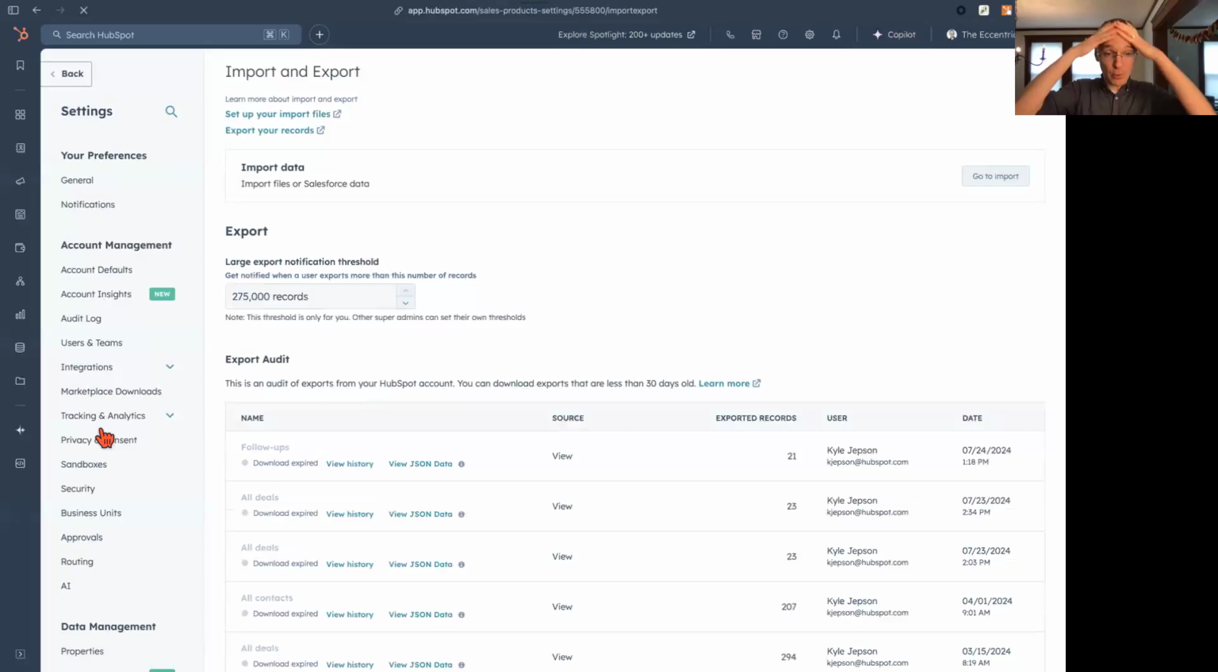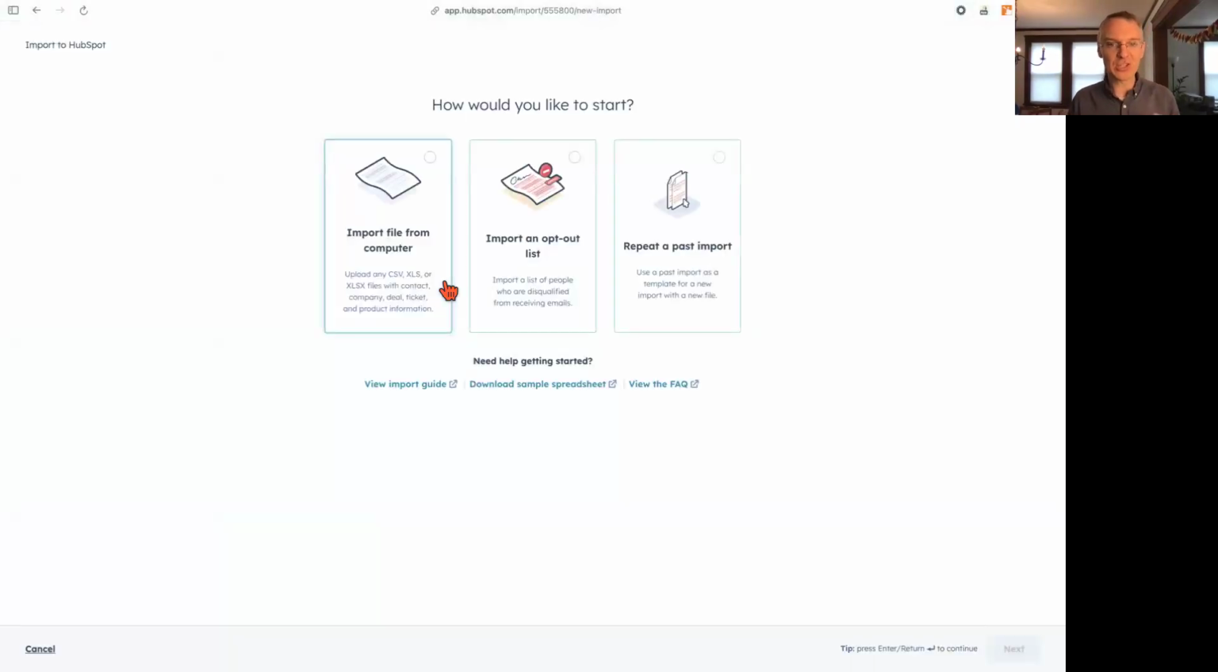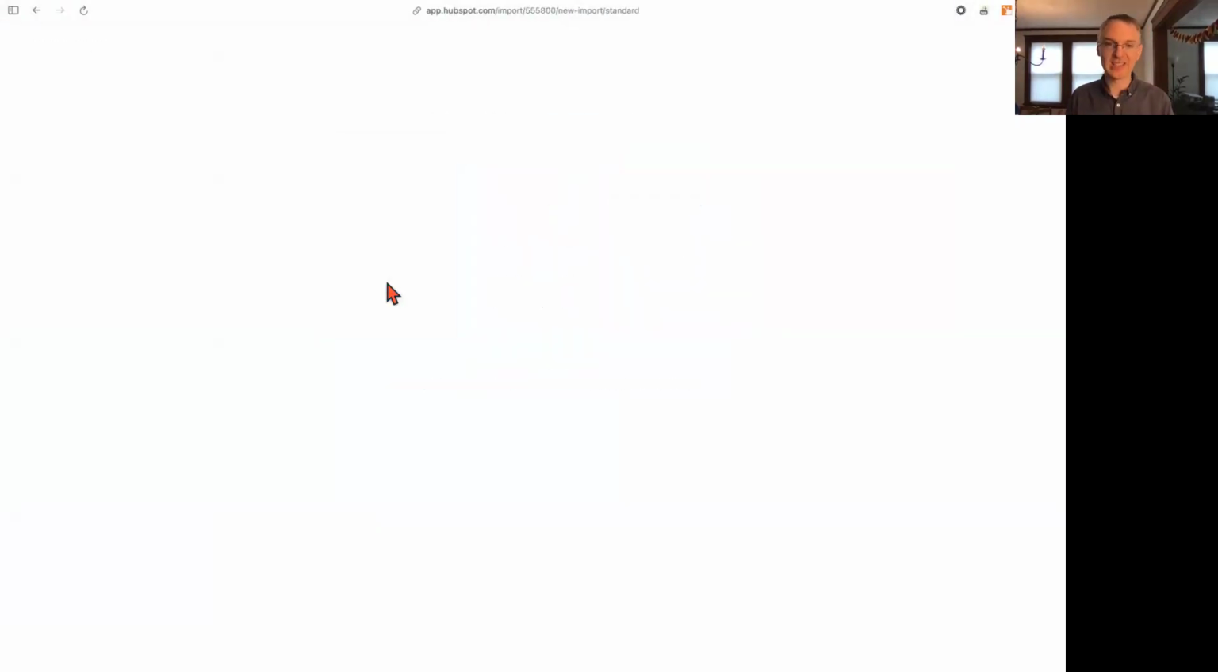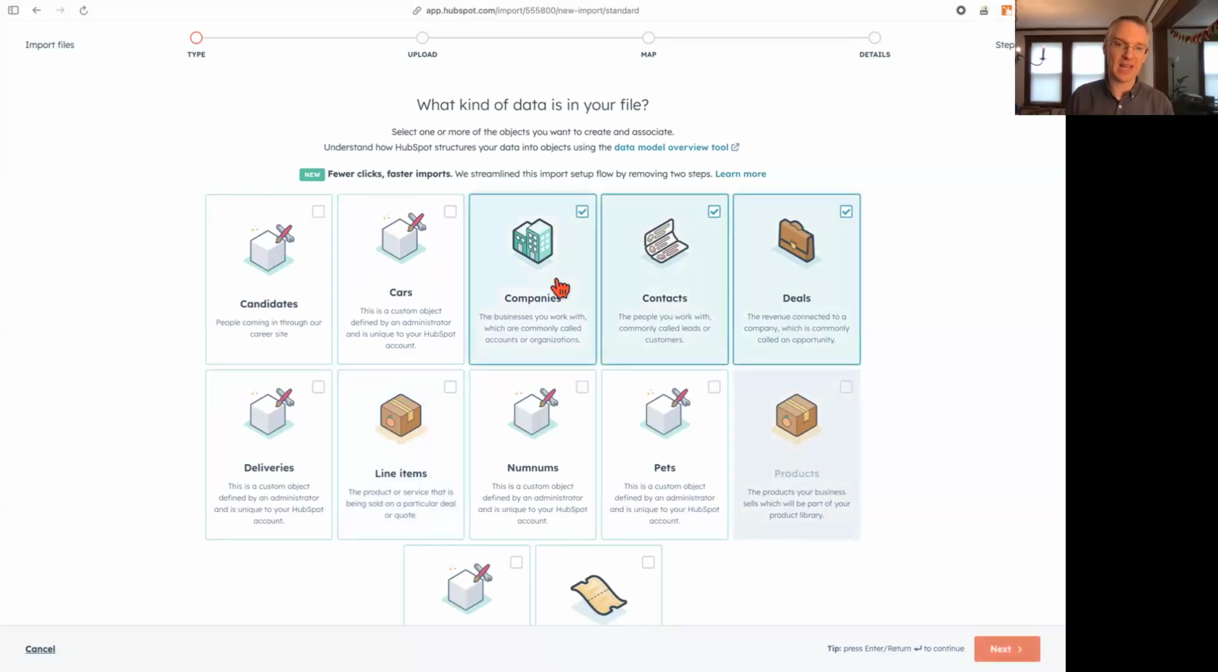HubSpot's importing tool is just incredible. The team that builds this thing is so passionate about giving you a really excellent experience as you're importing stuff. And so I just want to call out some of the things that you should know as an admin, if you're going to be importing stuff. First of all, you can import multiple things at a time, right? Let's say we want to do some contacts, companies, and deals all at once.